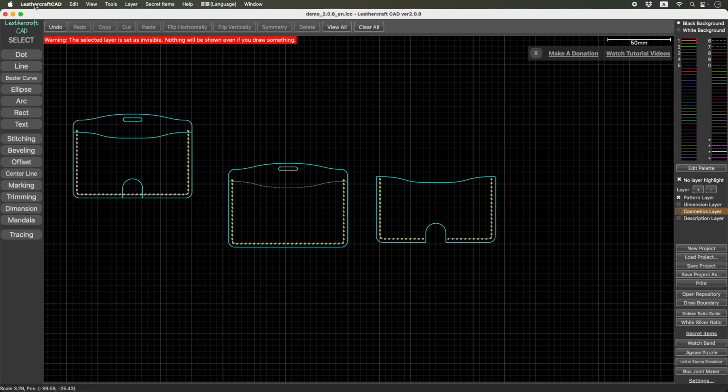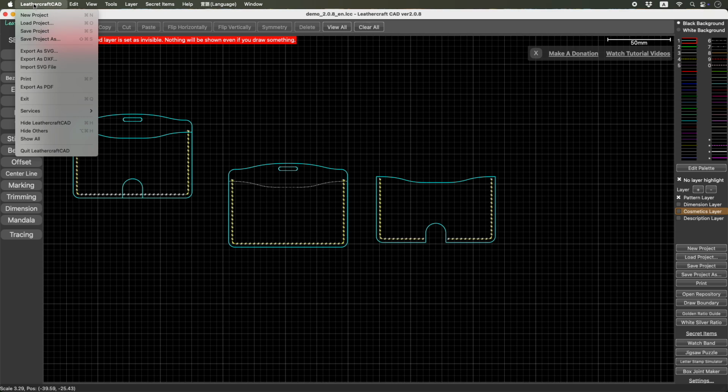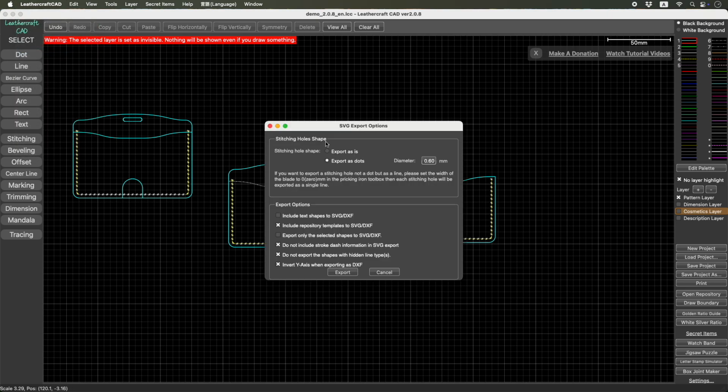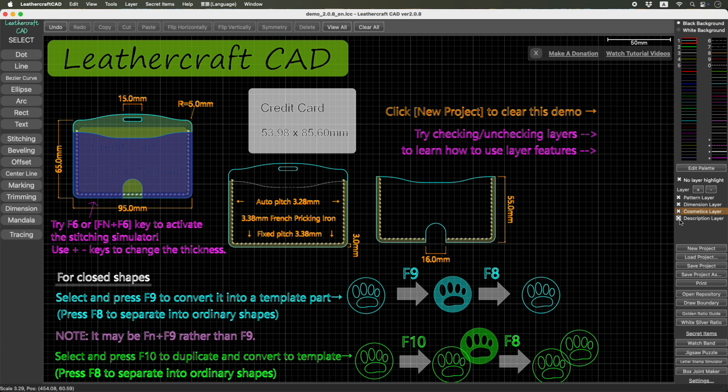And now you can go to the main menu and export as SVG. This way you can export only the pattern easily. So that's why I'm doing it this way. Okay, so this was about the demo project.